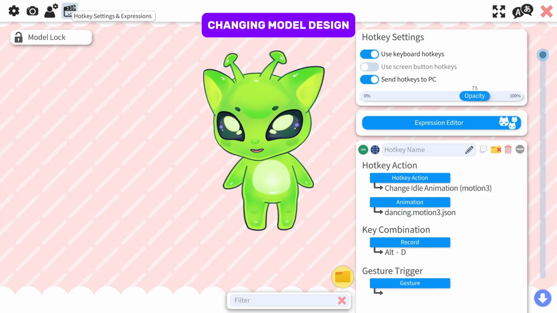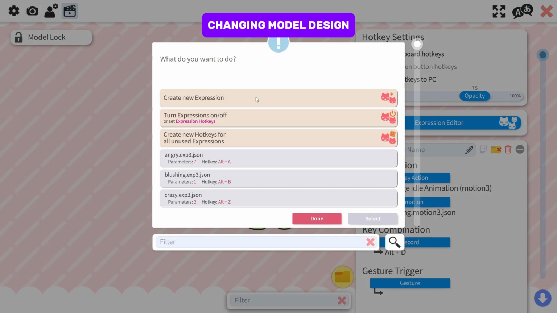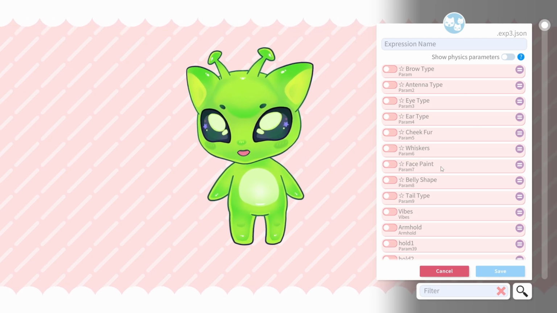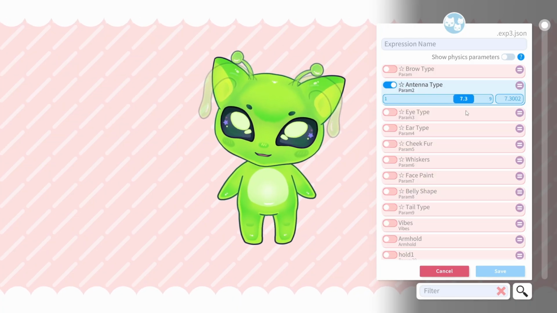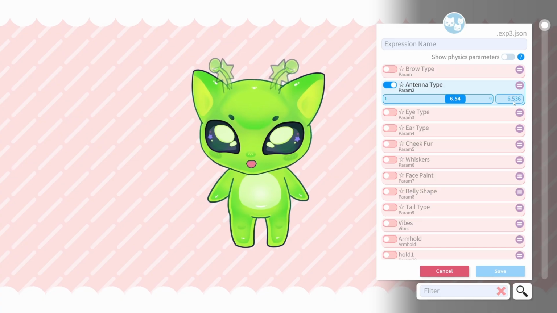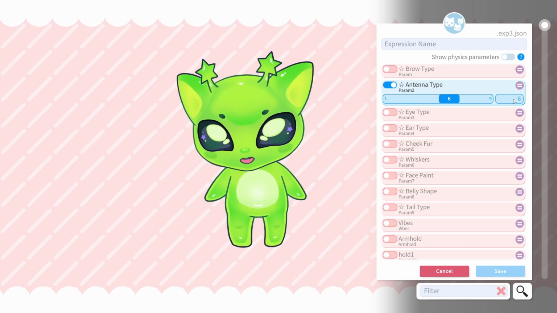Go to Settings, go to Hotkey Settings and Expressions, open Expression Editor, and create new expression. Here you can see the parameters you can interact with. Please only use the ones with the star shapes at the beginning. When you activate the slider, you can use it to change design options. If you want to choose an option, please make sure this number is whole, so get rid of any decimals. Otherwise it would clash with other designs and it wouldn't work properly.